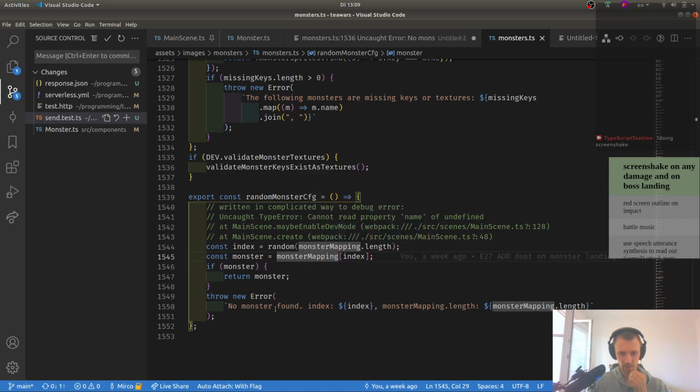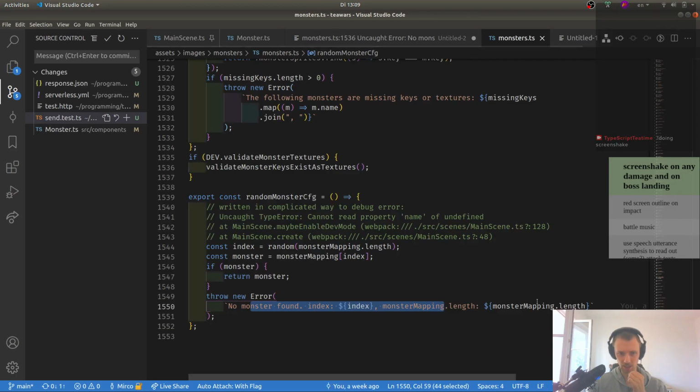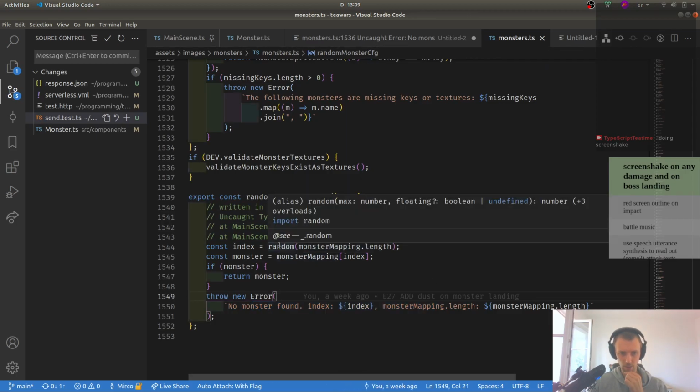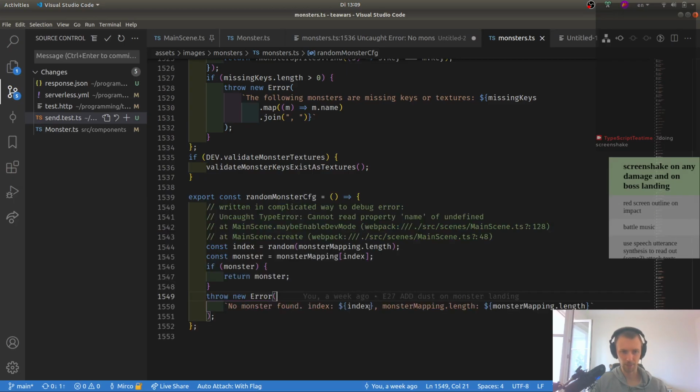Nice. So apparently no monster index found. That's this one here. We have monster index 266, but the length is actually also 266. So for whatever reason, let me check something here. So we're doing something else now. Monster index out of bounds, and then we're pushing that one to doing monster index. There we go.